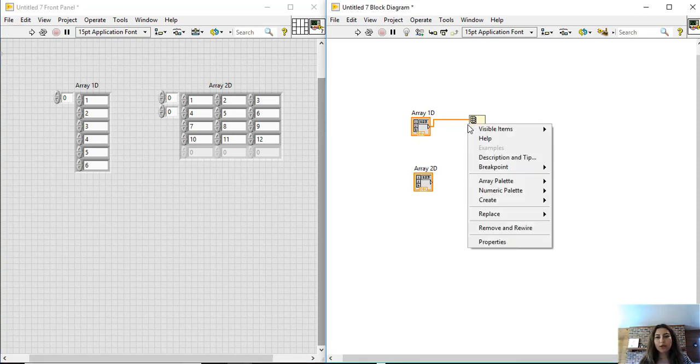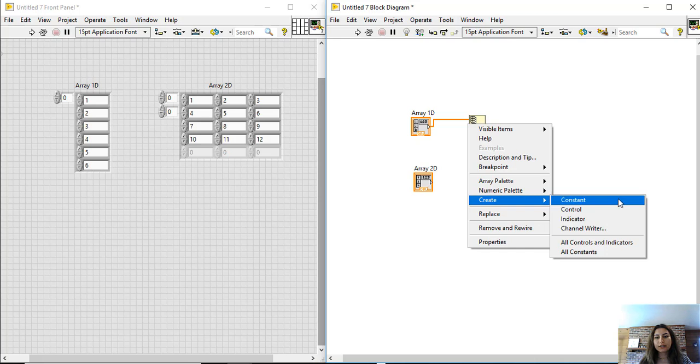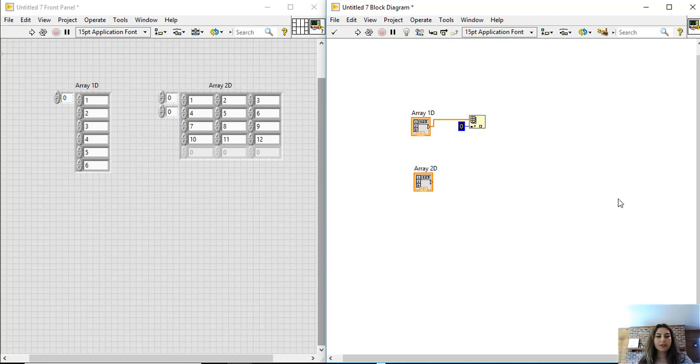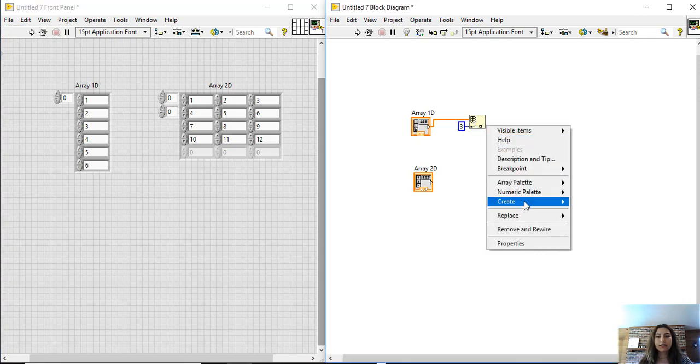So you can right click in the index and then create a constant, and here you can type 3. You should not type 4. Why? Because this is row number 3, because we start from 0, so don't confuse that. And then create an indicator.